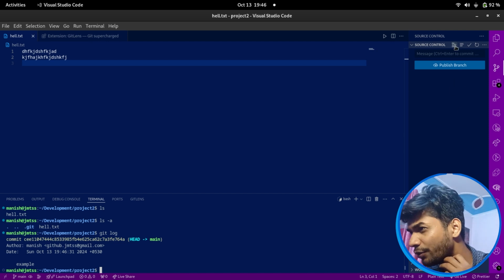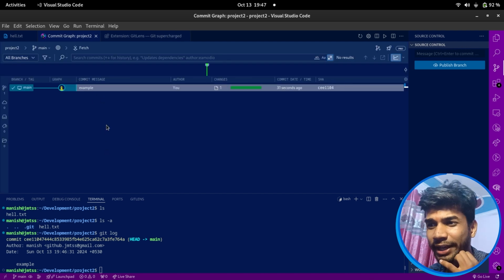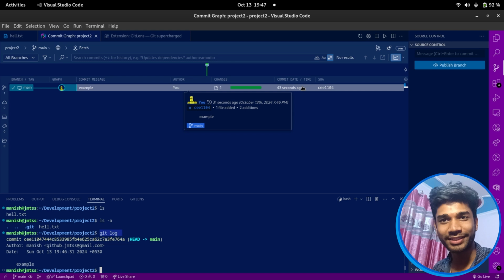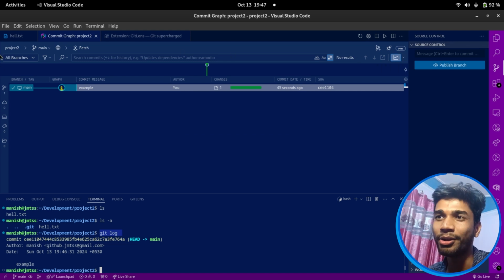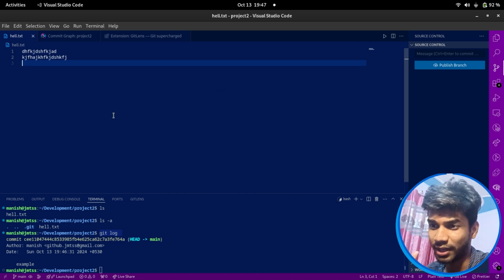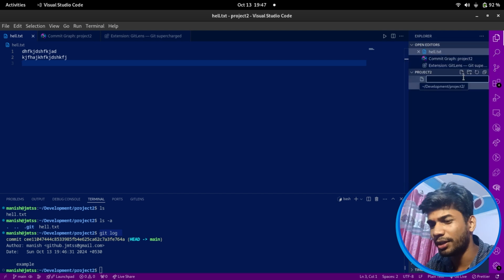Cool. If you go over here, Show Commit Graph, it's going to give you all the graphs. If you don't want to use the git log command, you can just click on this and it's going to give you this. You are right now on the main branch, the commit message you have put is example, and the author is you. So all the things are over there. It's really good. Now you are going to ask me how I'm going to put all these things which we have done. Okay, let me create other files as well, just to show you more stuff.